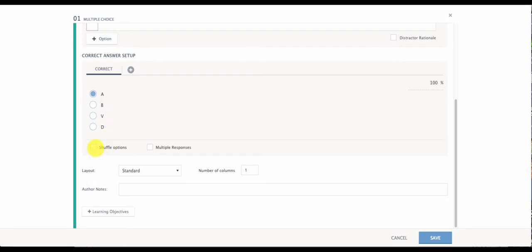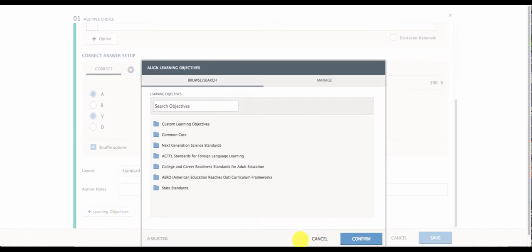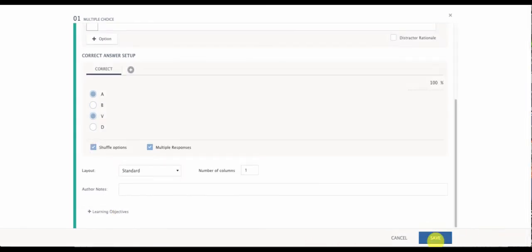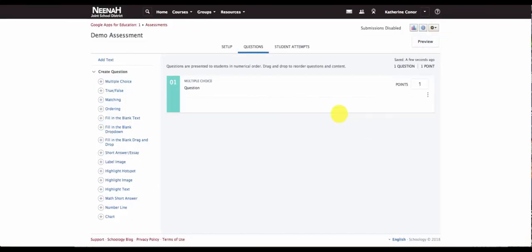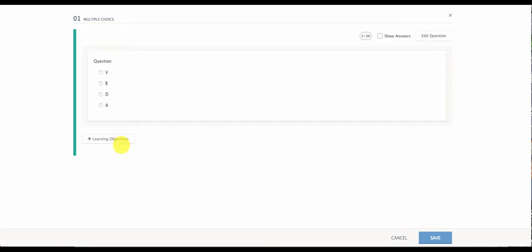And you can shuffle options and set the question for multiple responses if there is more than one correct answer. There's a spot for notes, and there's a spot for learning objectives if you'd like to add them. After each question, please make sure you save so that you do not lose the work that you've completed. After you've created a question, you can also preview what the question will look like for your students.